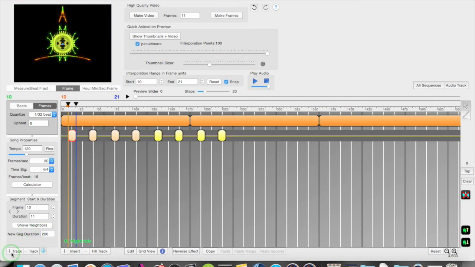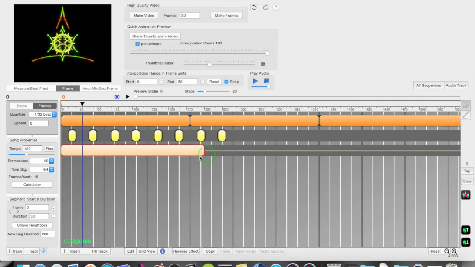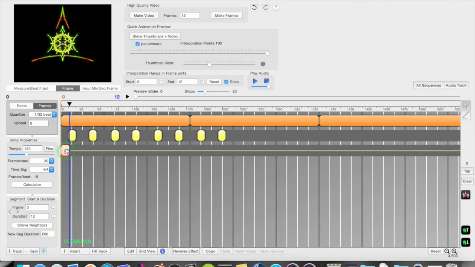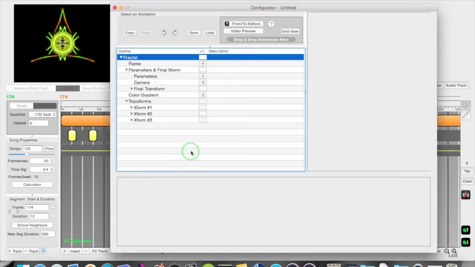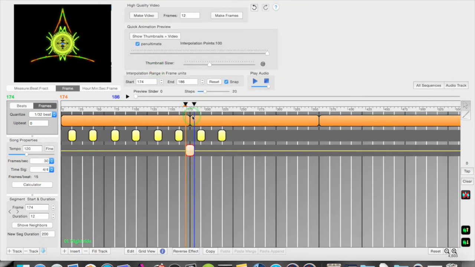So I can do that with another track. Say that something happens in the music around here. I want to mark that. Then I can make another animation here. I open it up and set up another animation. Maybe I increase the color brightness or something, so I get a little flash there.